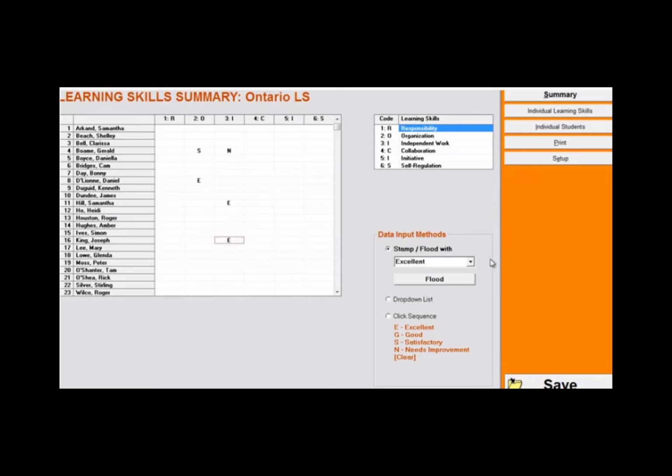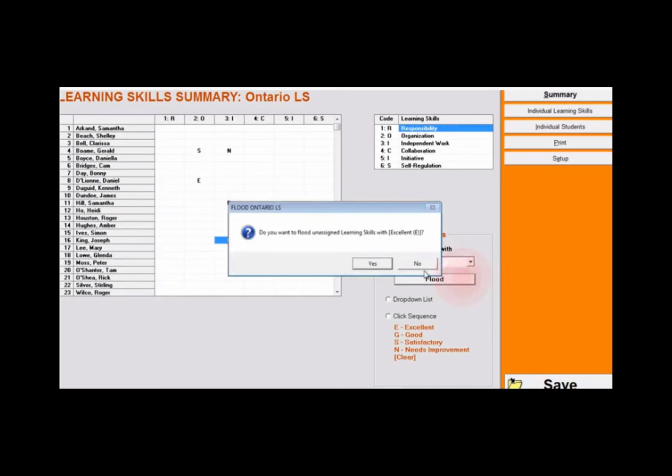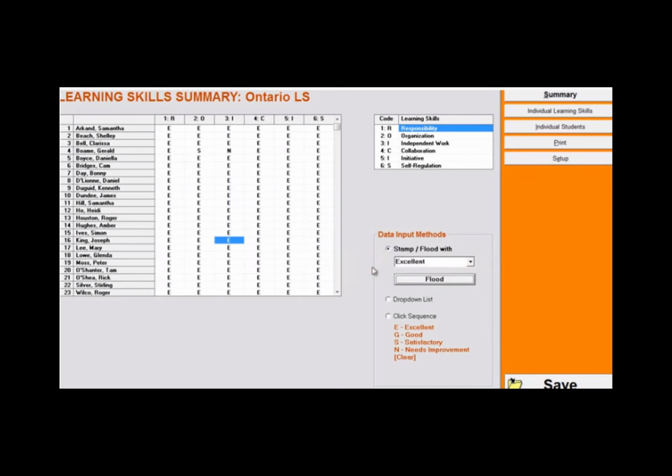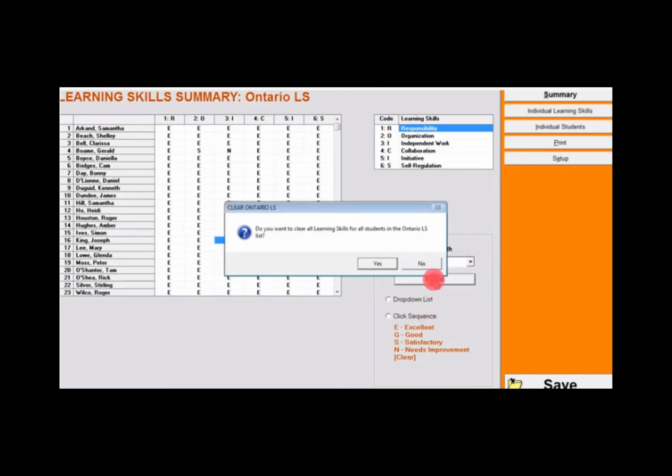You can also flood a given rating, or you can clear using flood.